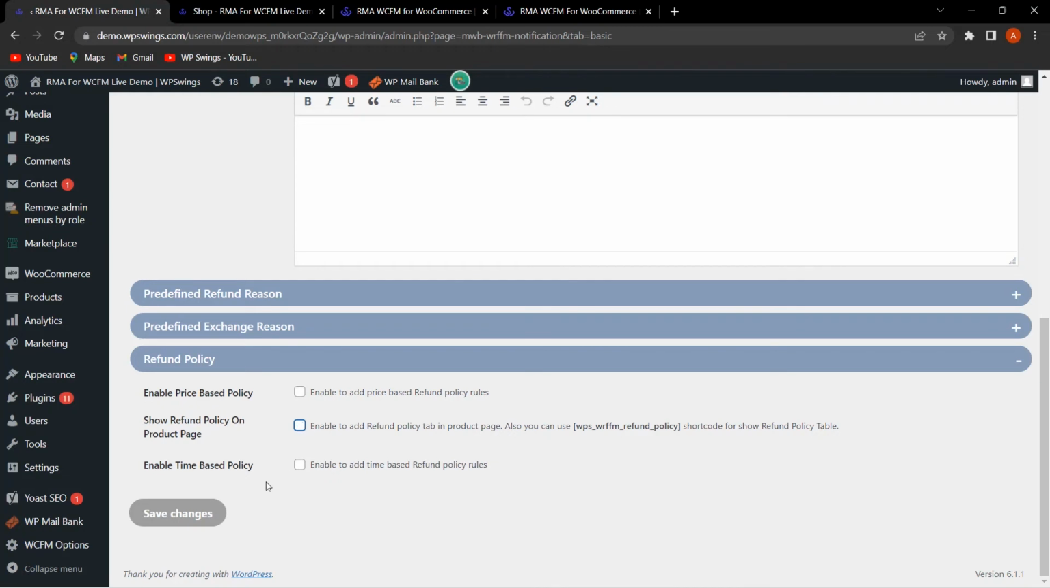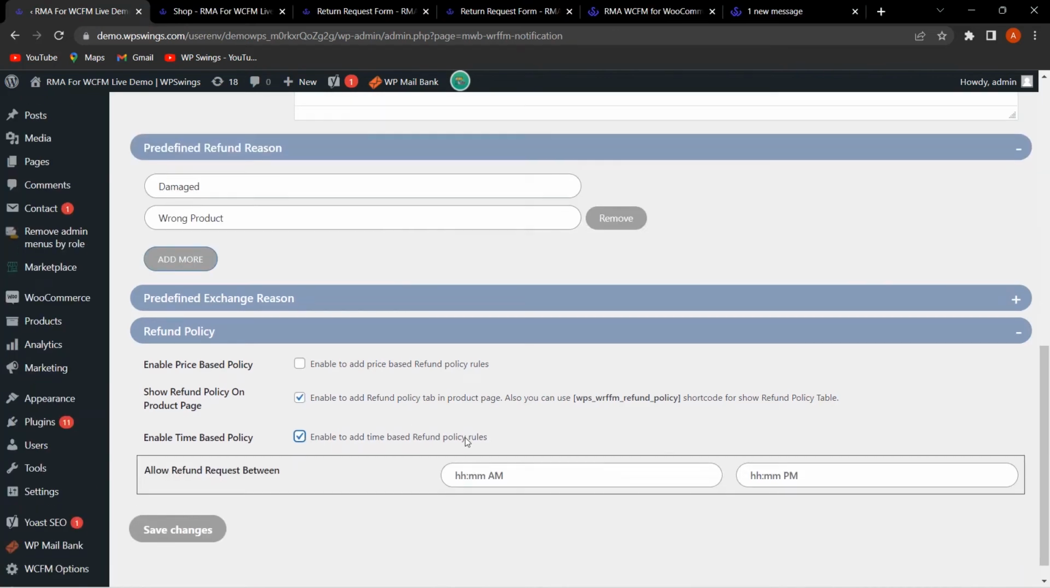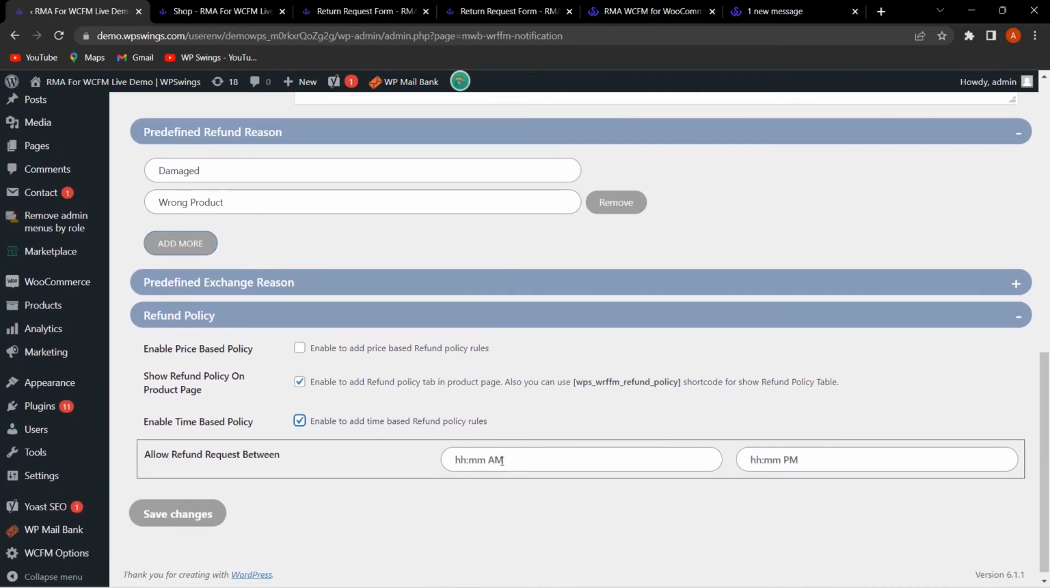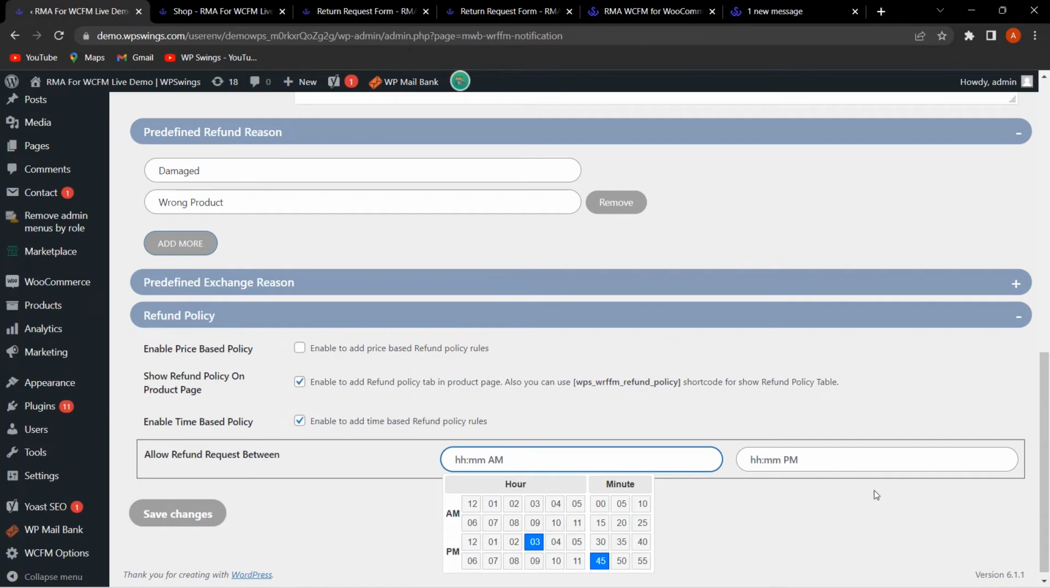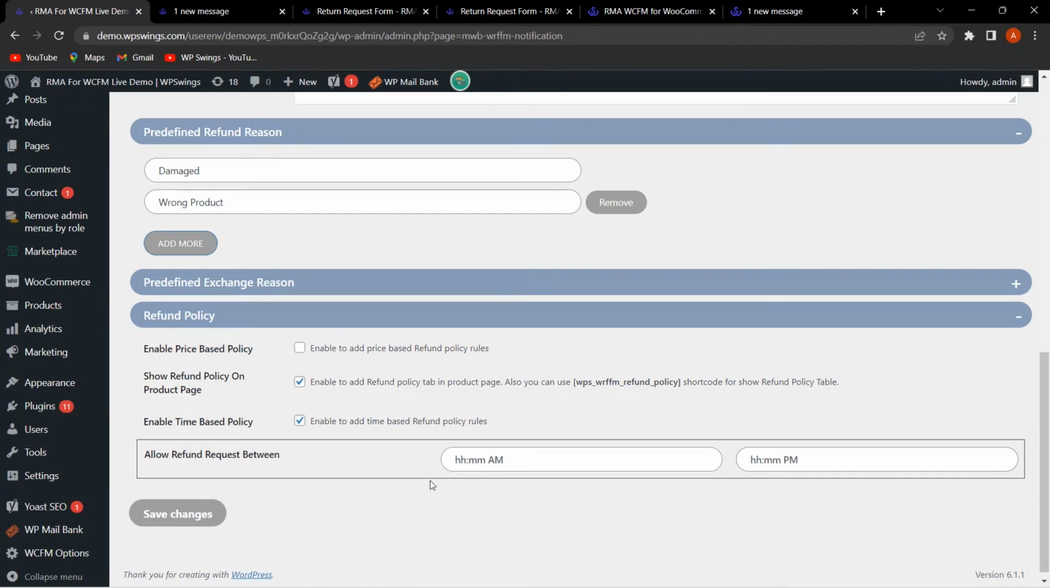Next is enable time based policy. So let's proceed with this. Here you can click on this, and here you can enter the time within which only the refund request will be placed. So this is how you can define the refund policy as per your store requirements.